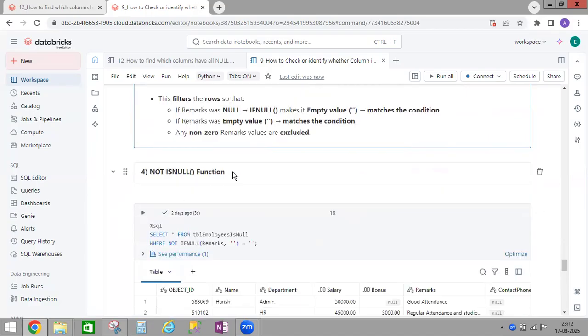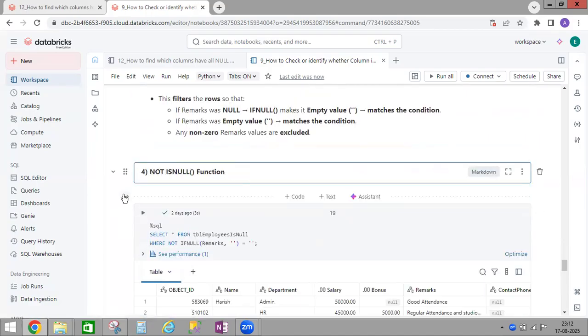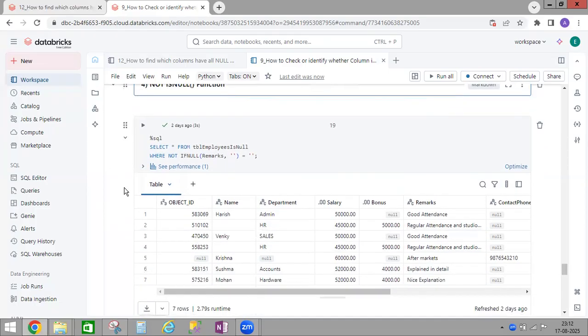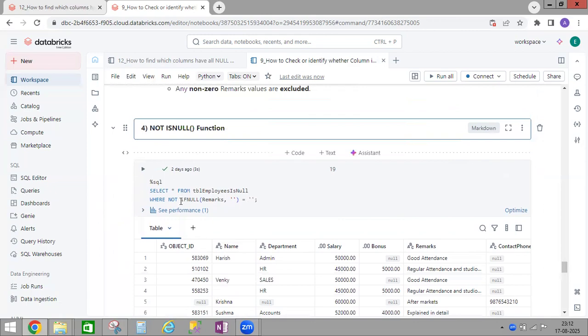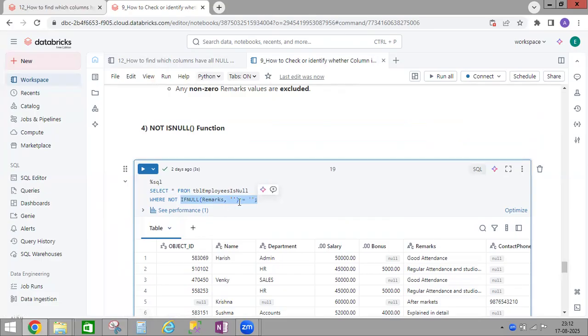The next option is not is null. Is null we saw, so not is null is quite the opposite of is null. See here, the earlier condition we discussed: if null remarks, empty string is equal to empty string. Here our condition is not if null. Not if null and not is null are both the same.